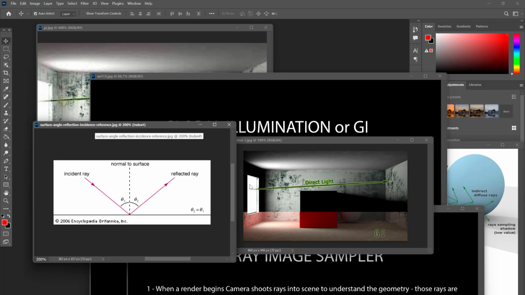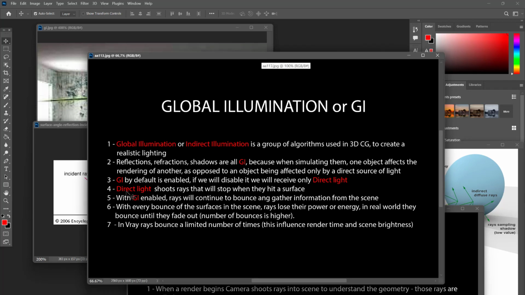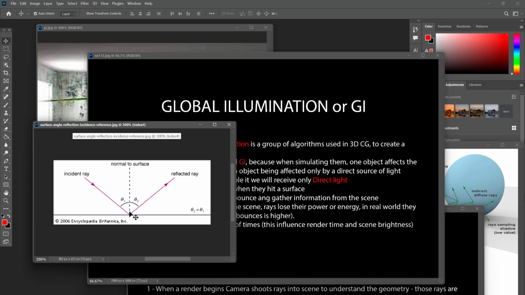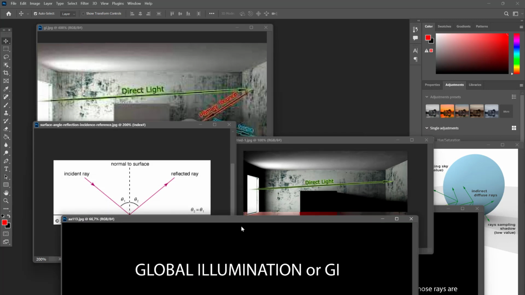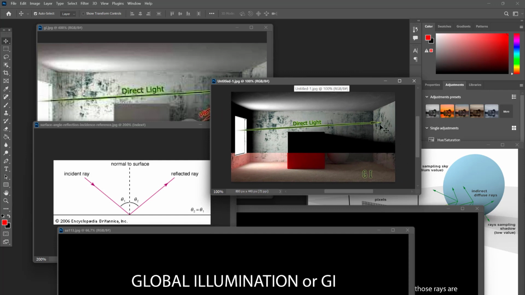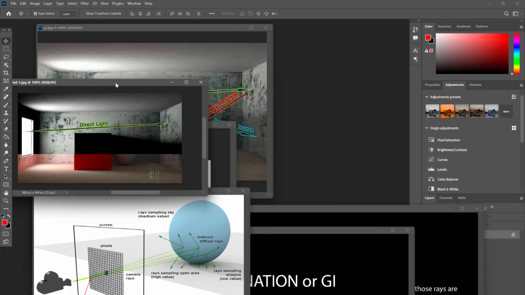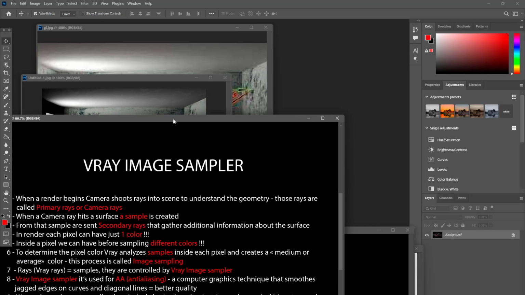From the light source, or from our window, we are shooting rays. In this case, we have one ray on this image, but here we have thousands or millions of rays, until they hit the surface. You can see even here that the direct light shoots rays, and they stop when they hit a surface. This is the first phase, when our direct light hits our surface. And you can see the dark shadows are still not calculated using GI to create realistic shadows. Let's take a look at this image.